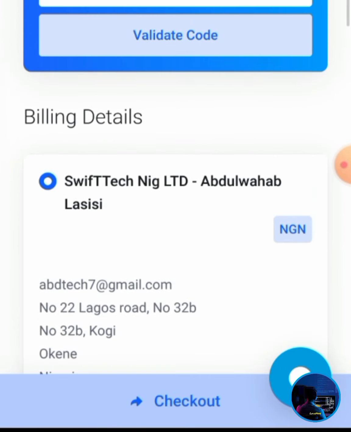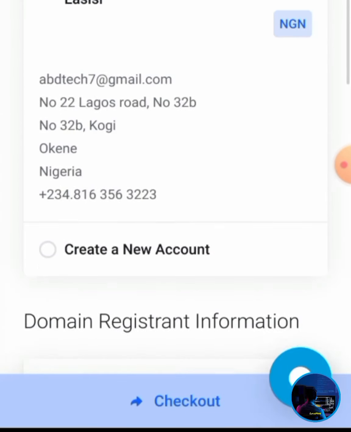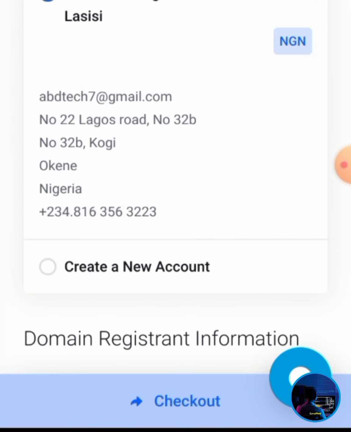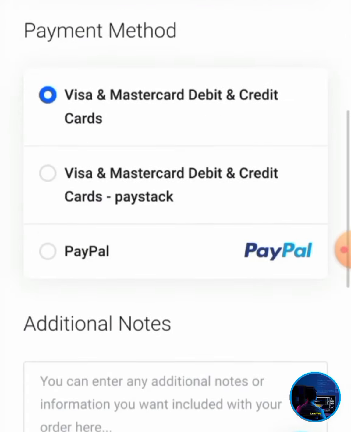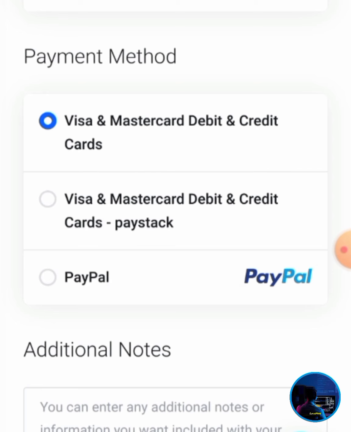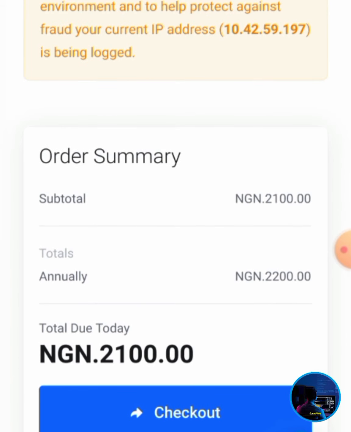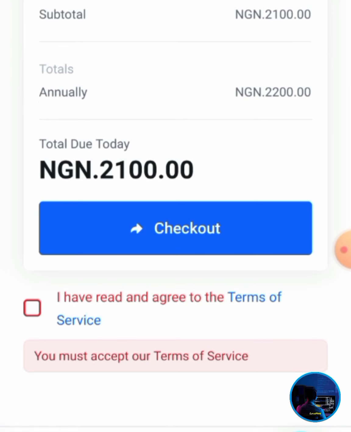Okay, it's not taking me to the next page because there's something I need to do which I've not done. So I'll just scroll down. I'm already logged in, so I'll just select my account at the top. Then you come down and select your payment method. We have Visa, MasterCard, debit, credit card. Then we have PayPal. Then we have Visa, MasterCard, debit, and credit card with Paystack. I'll go for Paystack because that's my favorite. If you have a PayPal account, you can decide to go for PayPal or the first one, but me, I'll go for Paystack.